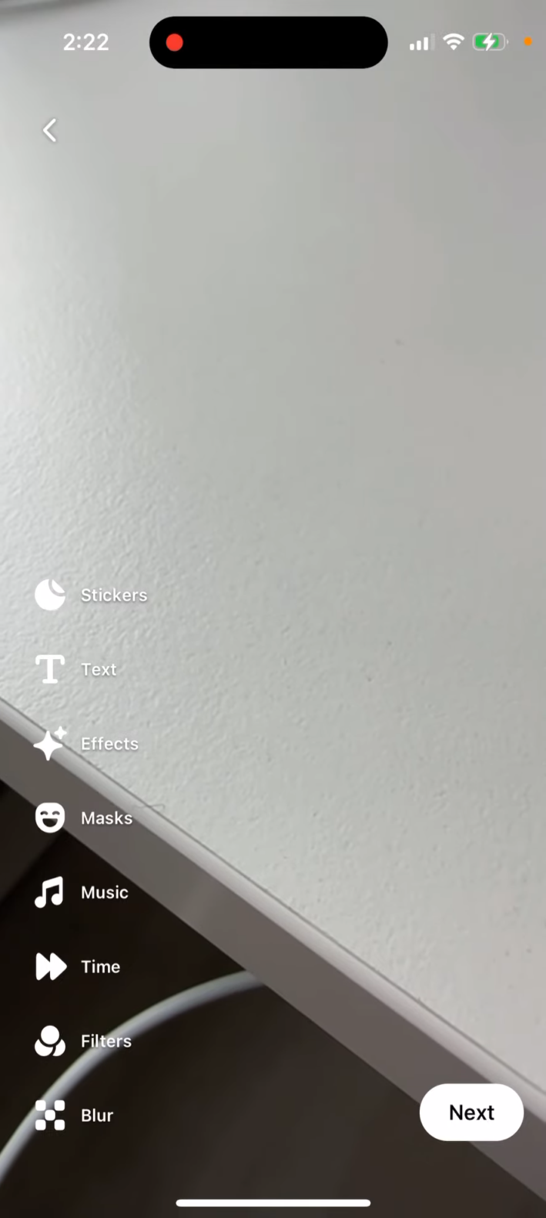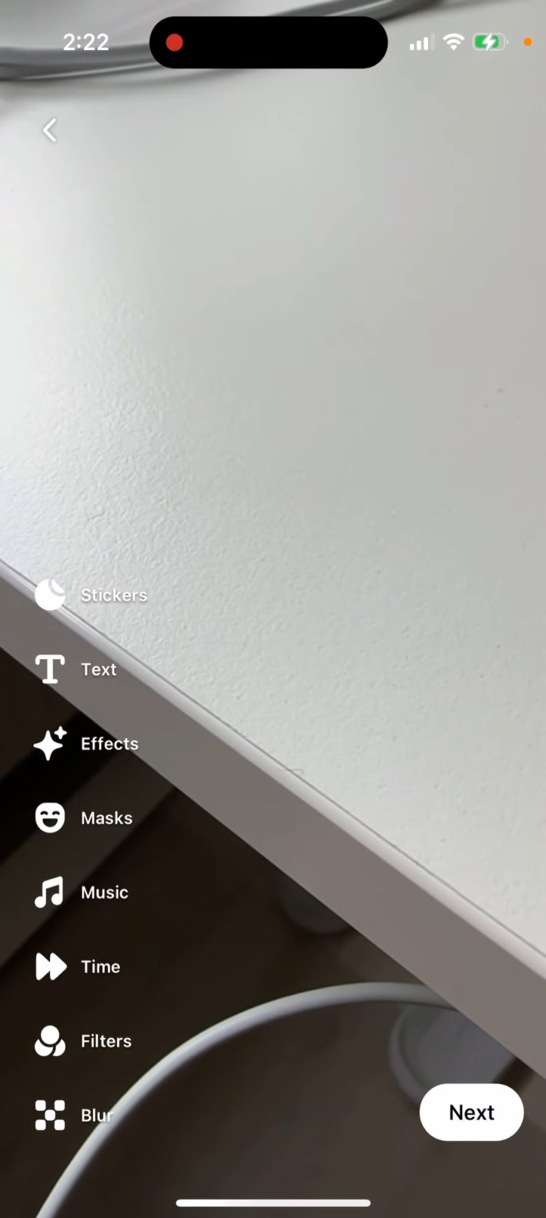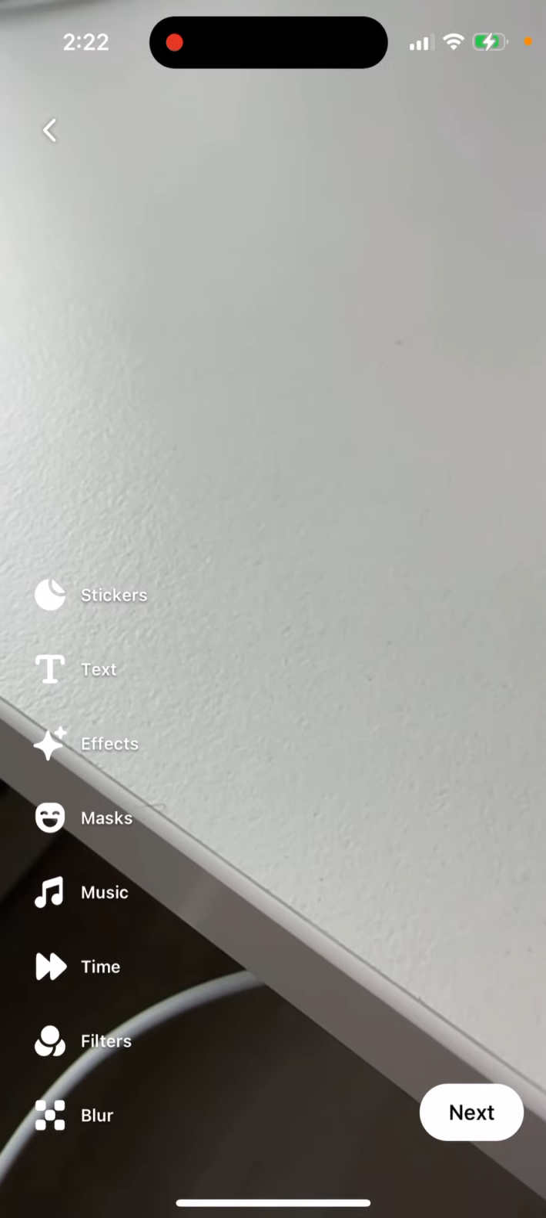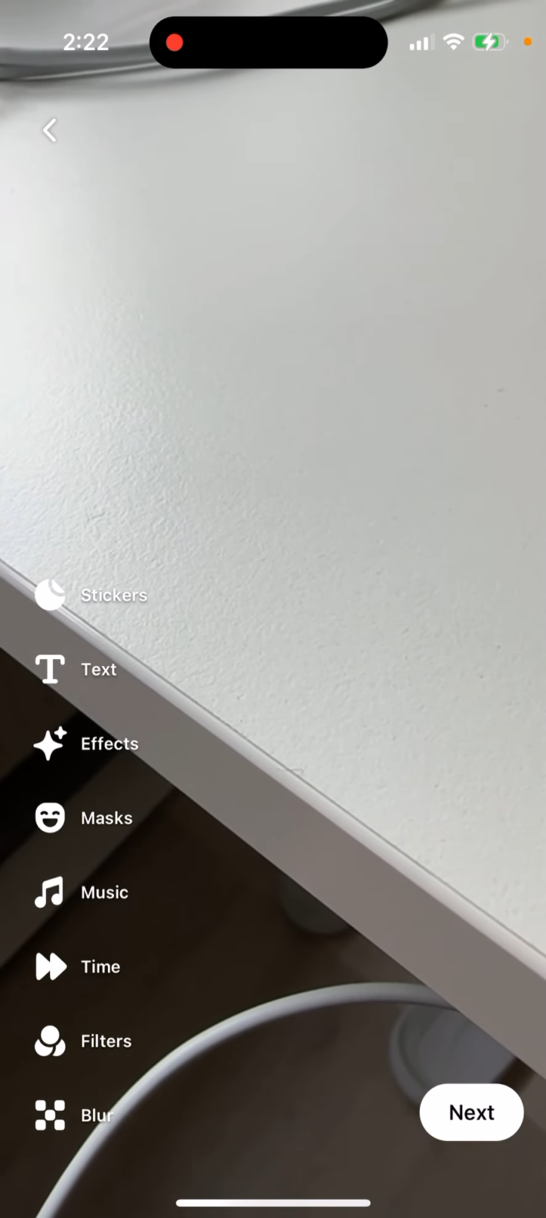So yep, just like as an example for you, there are a bunch of other things like blurring, filters, masks, effects, text. So try it out as well.